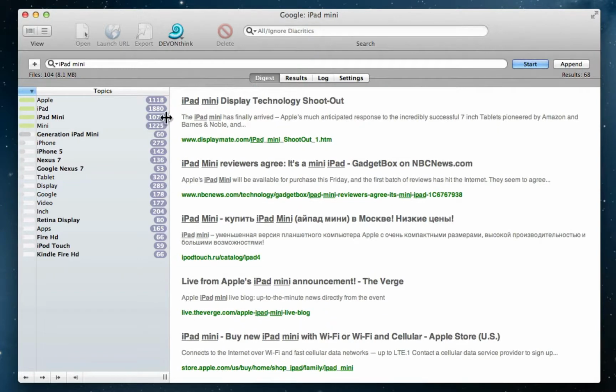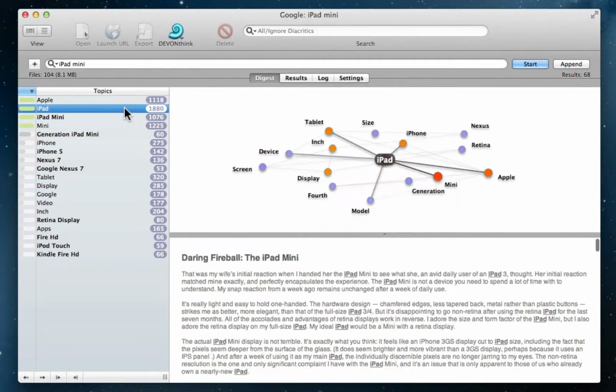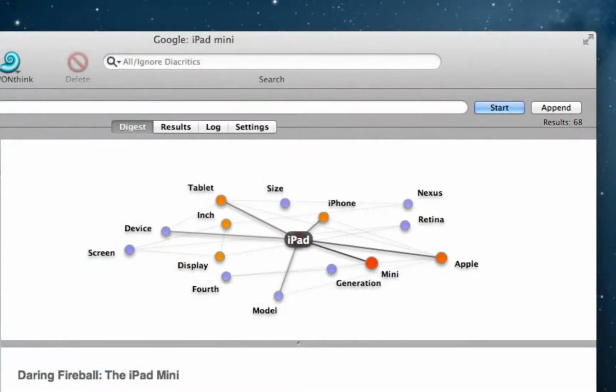However, upon selecting one of the terms to the left, DEVONagent gives us a mind map-like representation of the topic and its relation to other topics. Note that visually, a larger red blob represents topics that are closely related to the selected topic. Likewise, orange blobs are a bit less relevant, and purple blobs are less relevant than orange ones.